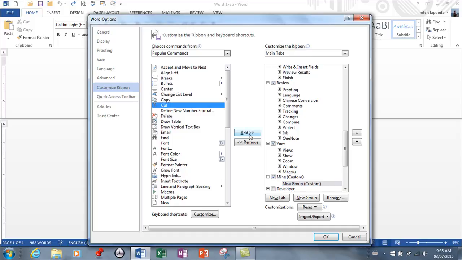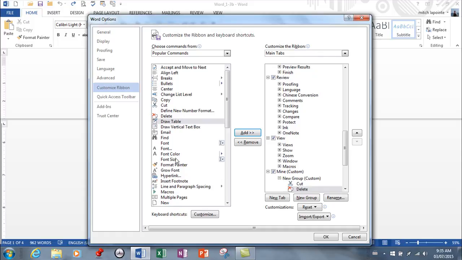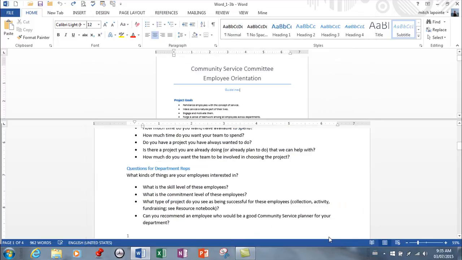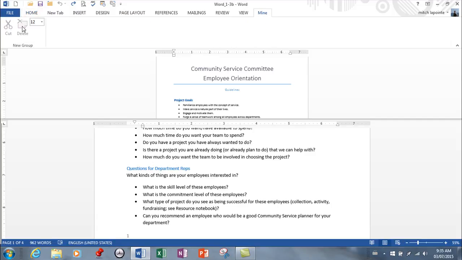Just for the sake of keeping this video under an hour, I'm going to add that to there. I'm going to add Cut and Delete, right? I'm just randomly choosing nonsense here, and then hit OK. And now I've got a new tab here called Mine. I also got one there, so I have to go back and get rid of that one. If I click on Mine, it's got those random things that I chose. So you can build your own ribbon or customize your ribbons.